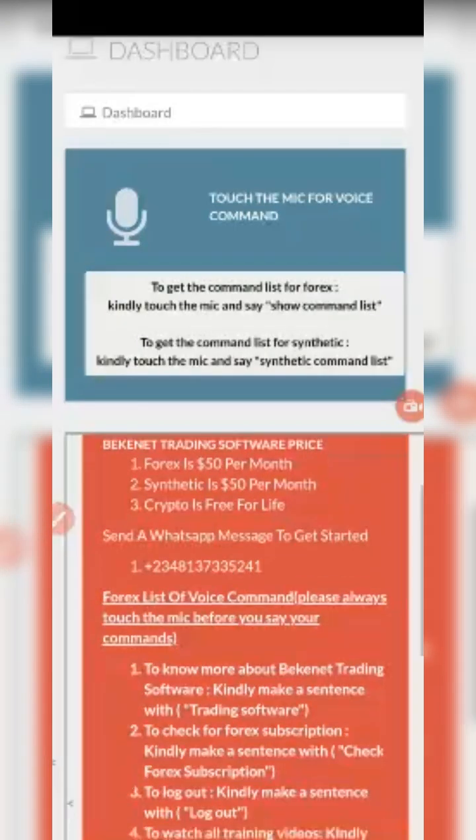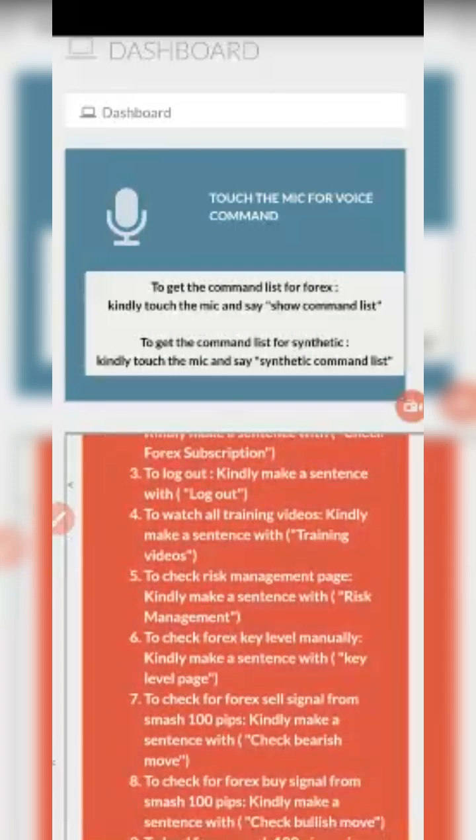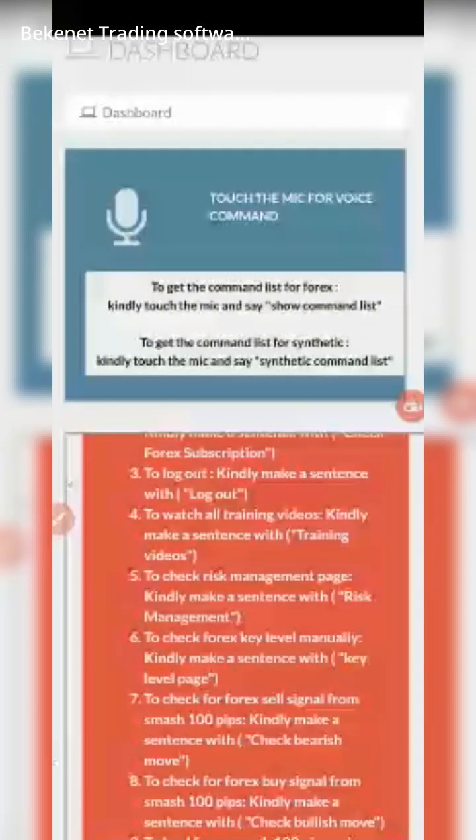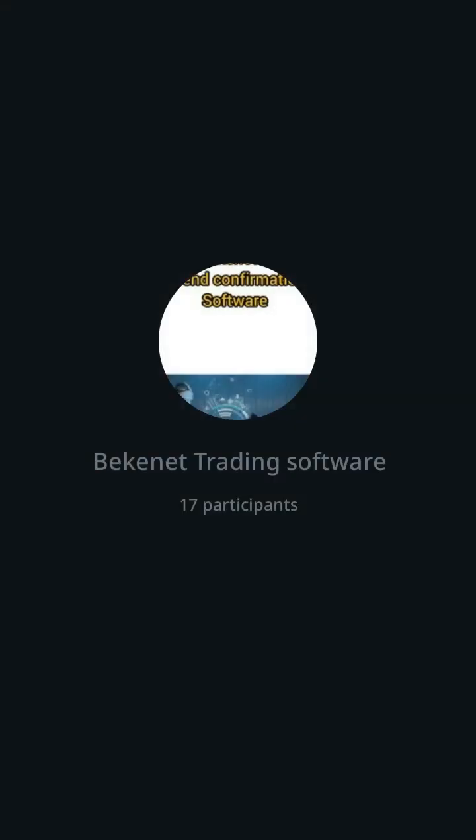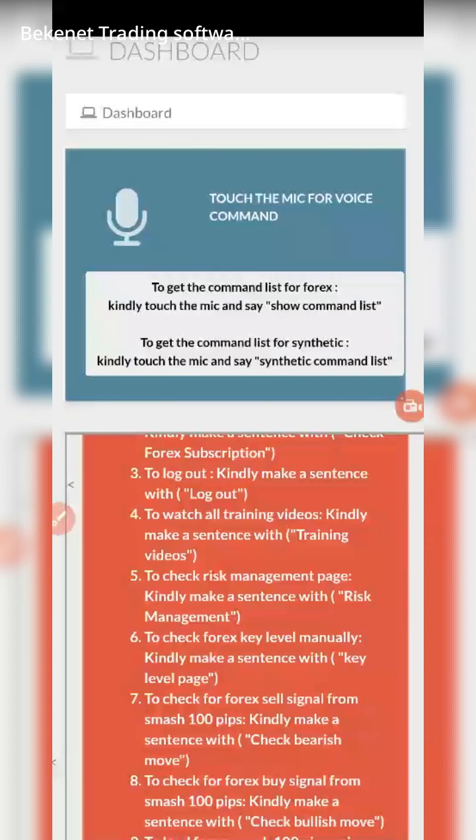You understand? So that is everything you need to know about how to use Smash 100. There are other features there, which are the trend direction and sniper entry. There are videos for that, and those are for professional traders who want to take advantage of the app and make more money for themselves.